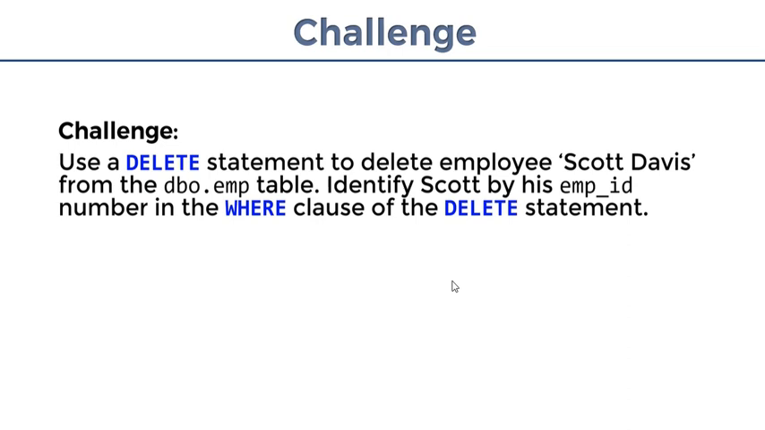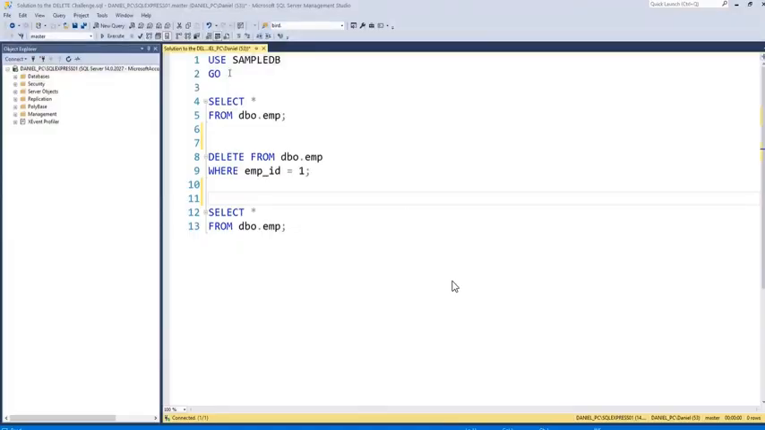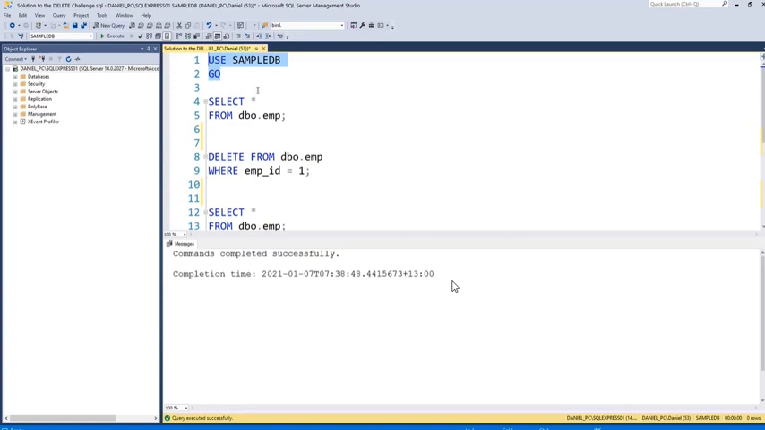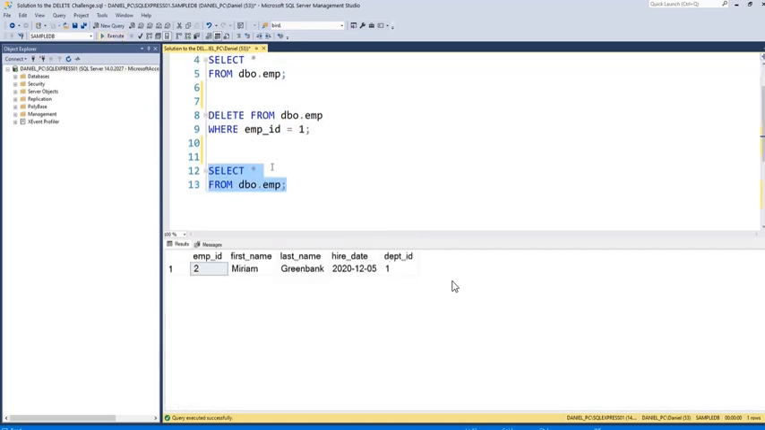Use a delete statement to delete employee Scott Davis. Just do some challenges on this. Delete Scott Davis from the employees table, identifying Scott by employee ID number in the where clause for the delete statement. Let's see. Stop the video and practice this. Use the sample database and delete from. See here, Scott Davis is there. I want to delete that. Employee ID 1: delete from dbo.employee where employee ID is equal to 1. Like this, you have to specify it.